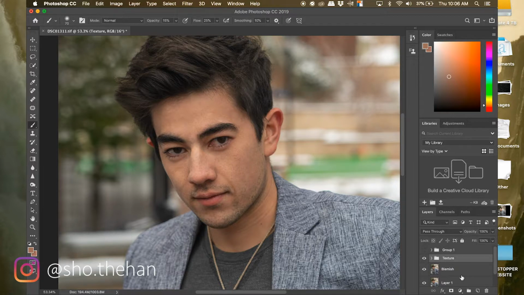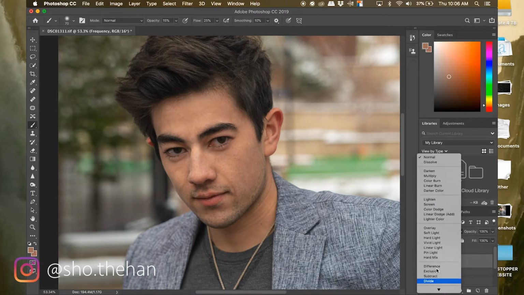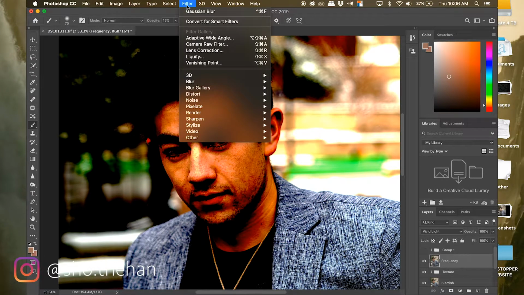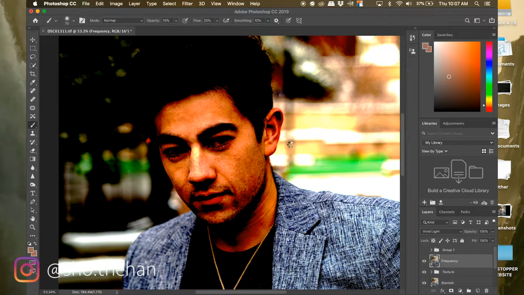And how you do that is you do Control, Option or Alt, Shift, E. And it'll merge all the visible layers. And what we're going to do with this new layer is we are going to call this high frequency, or whatever, we'll just call it frequency. We are going to change the blending mode to vivid because obviously that looks ridiculous, exactly how we like it. Come down to Other on the Filter tab, and then High Pass.